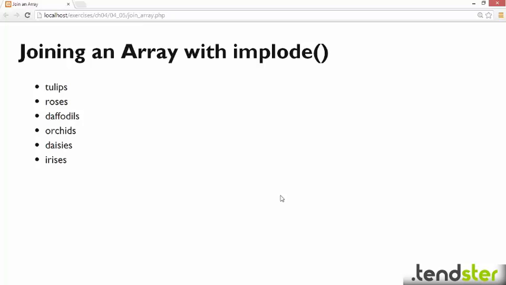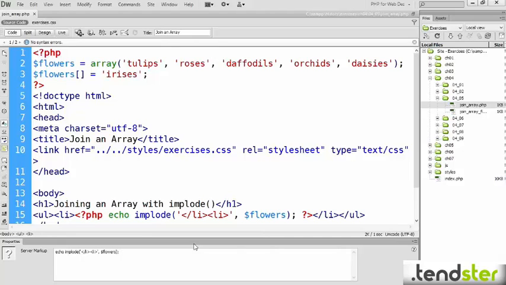Now, although this works, it's definitely not the most efficient way of doing it. It would be far more efficient to use a loop. So let's just go back to our editing program and refresh our memory about how implode works. Implode takes two arguments. The first argument is a string that acts as a separator between each array element, and the second argument is the array itself.